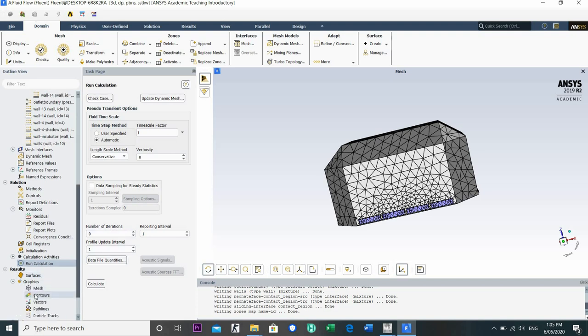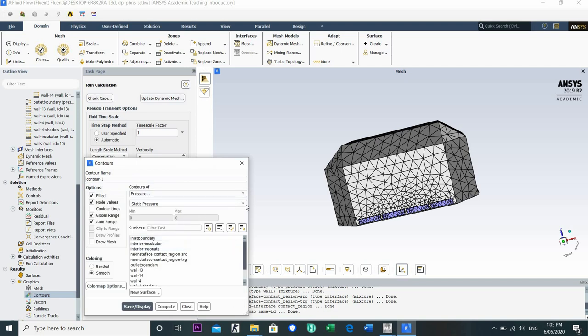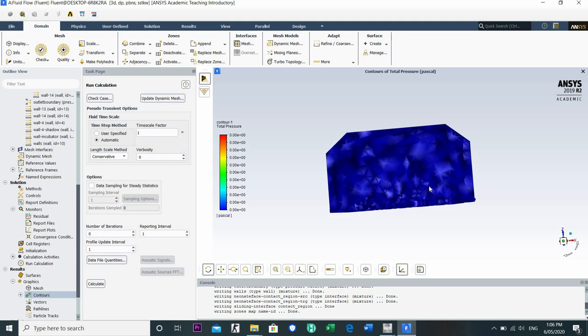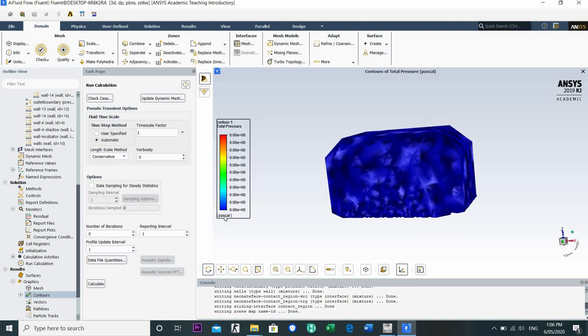We can check it with the contours first, with the pressure. Static pressure, but total pressure in the interior incubator. As you can see here, total pressure is all 0. It's already filled. This is gauge pressure, total pressure in gauge, so it's 1 atm inside it. Then we are going to run the calculation with 1000 iterations.